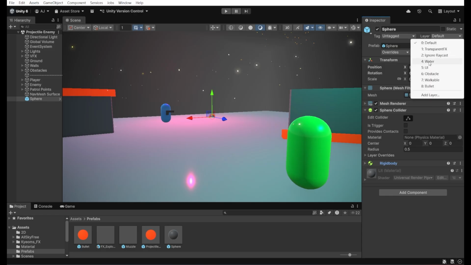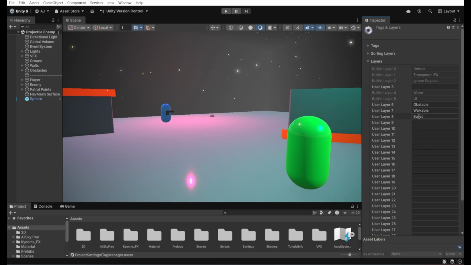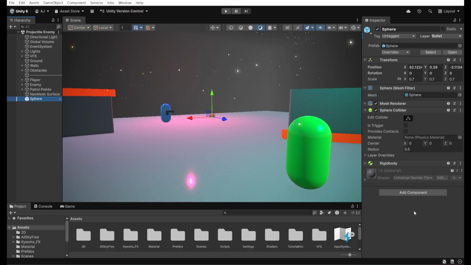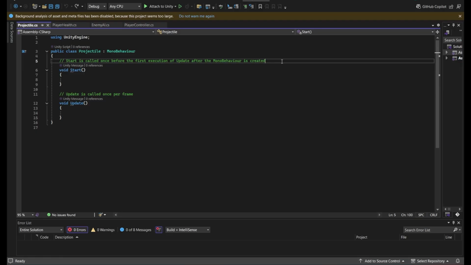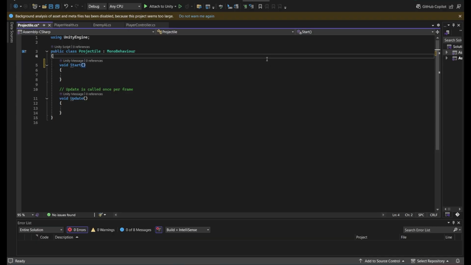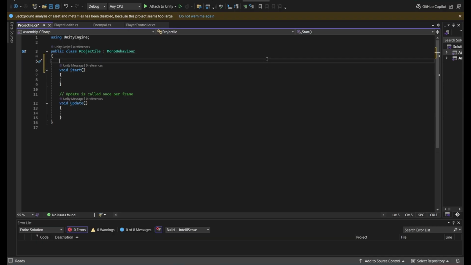Next, you need to make sure you have a bullet layer on your prefab. If you don't have this layer, add layer and just write in bullet here and select your layer. The next step is to create our projectile script. So create a mono behavior script and name it projectile. Now I'm going to speed up the video and write everything and explain later.